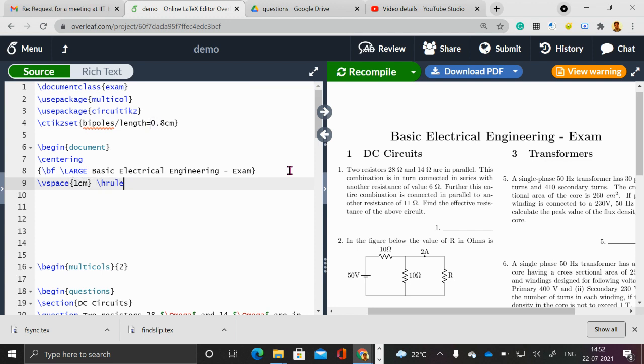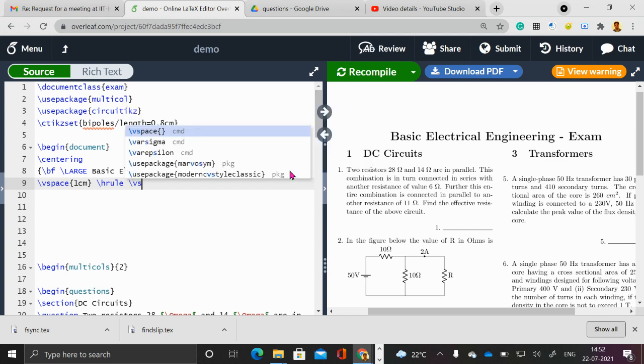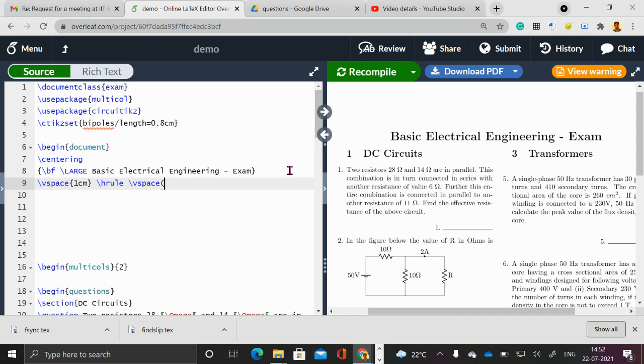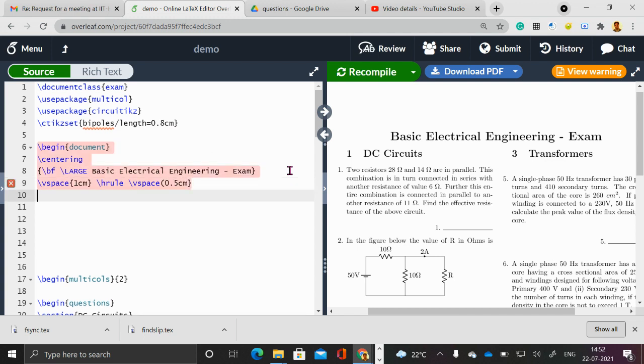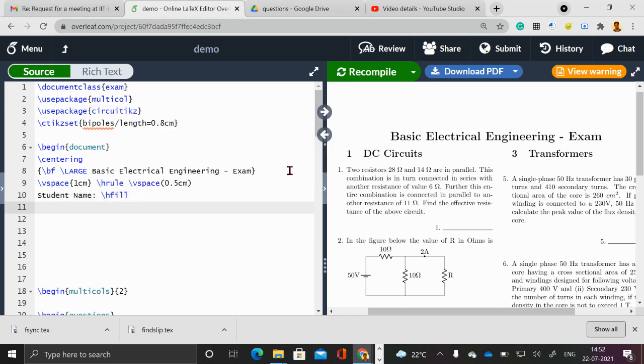After this H rule, again I'll make a V space of 0.5 centimeters. Then this should be a rounded bracket. Then let me add something like student name. This H fill will simply be a horizontal fill. It will just fill that particular line.